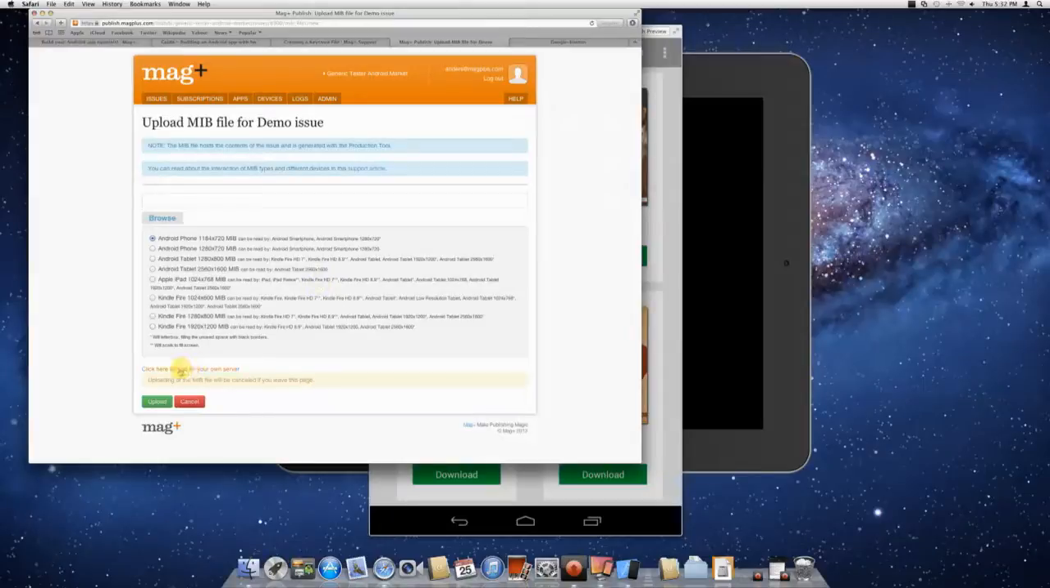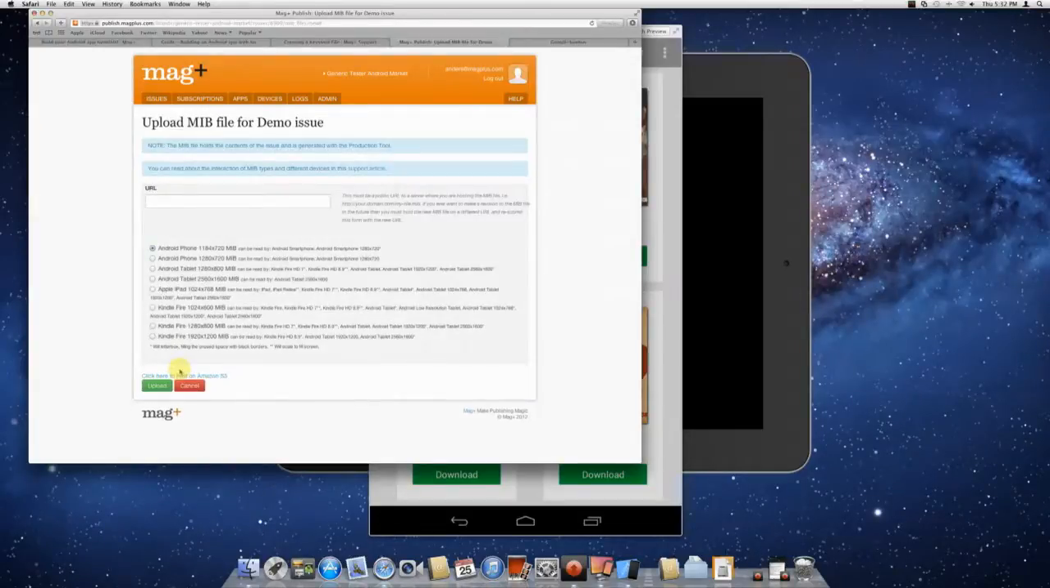Here also, because now you're uploading and hosting using our servers, you can also host using your own server if you want to. So just enter the URL here to where the file is located on your server, and you will be able to host from that server instead.